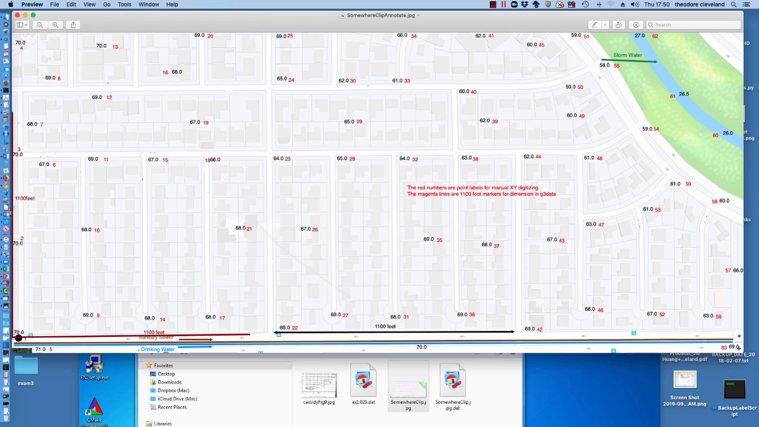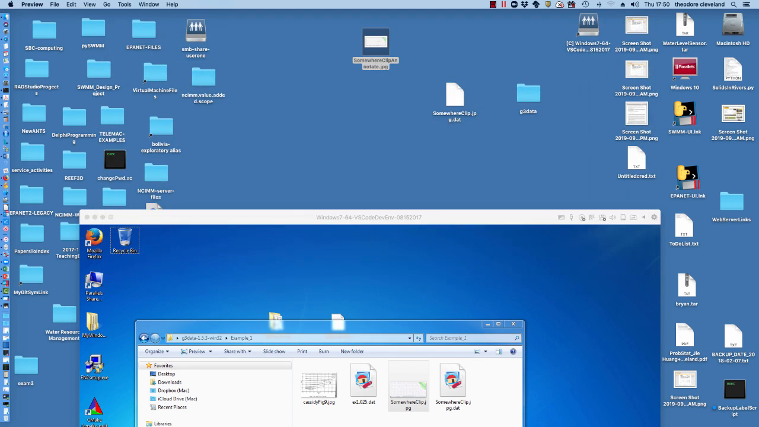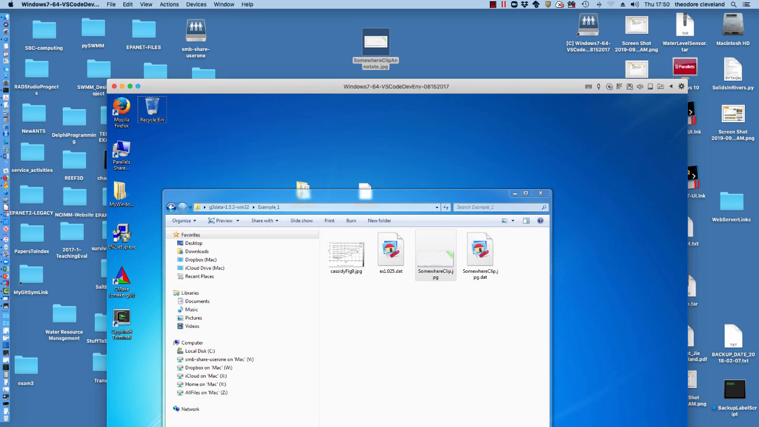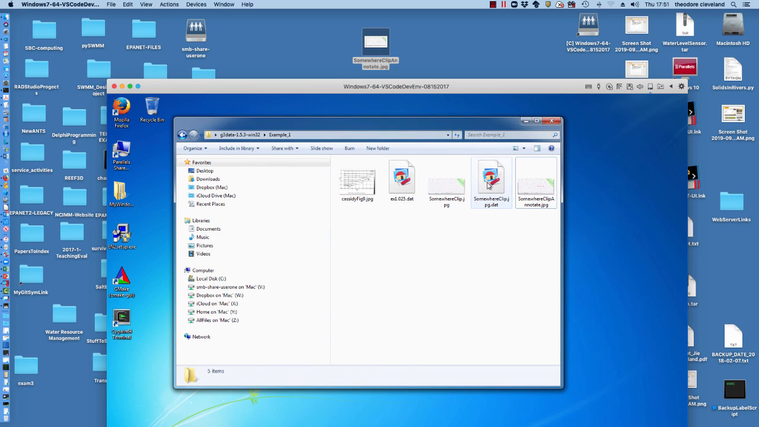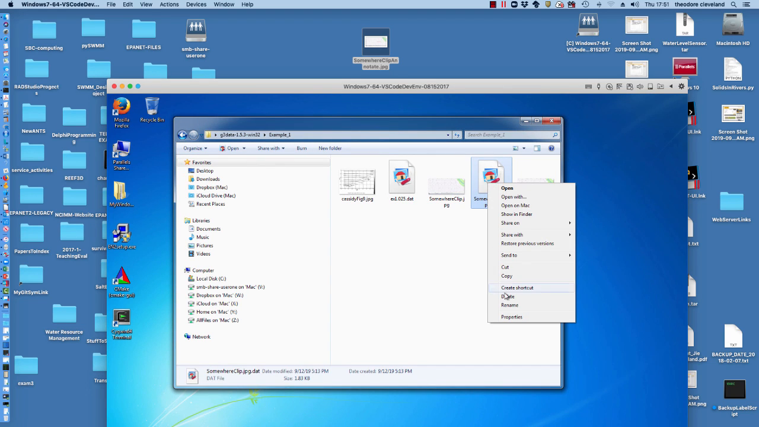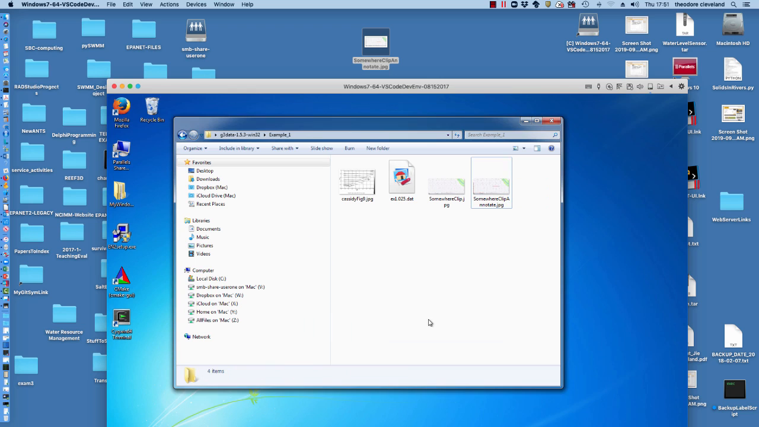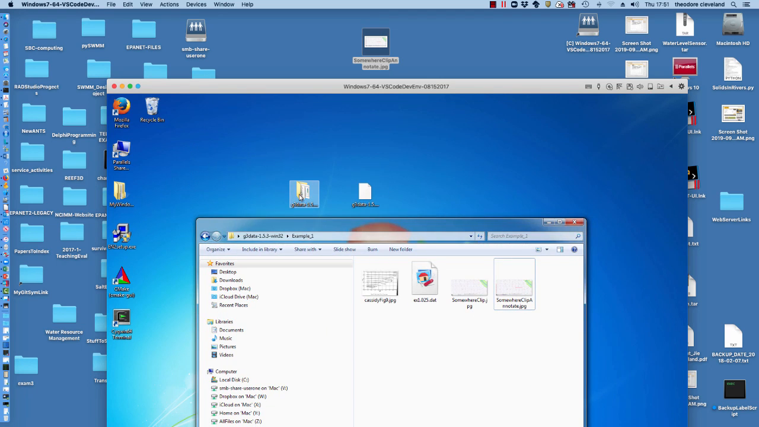I made a note to myself, this is for me. The red numbers represent the points, so it looks like there'll be 62. The black numbers, as you recall, are elevations. I've also gone to the trouble to produce an x-axis marker of 1,100 feet and a y-axis marker of 1,100 feet based on the marker that was provided in the problem statement.